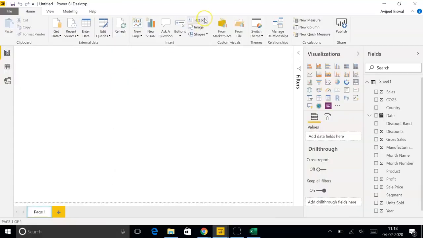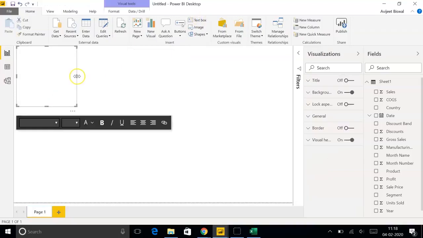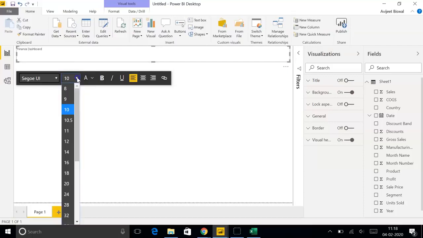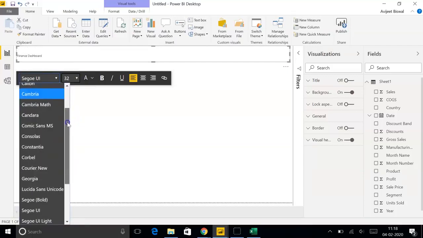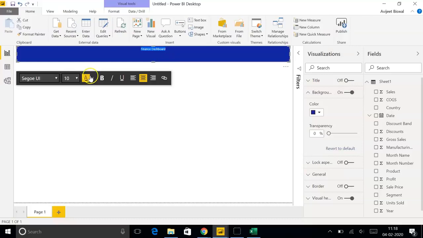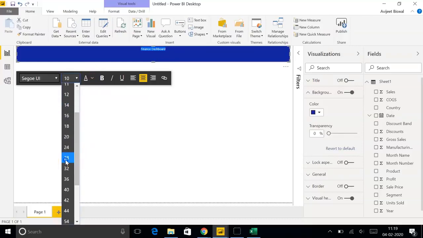So first let me create a text box. Let me resize it. Let me name it Finance Dashboard. We'll increase the size of the text. We'll use the font Consolas and center it. We'll also add a background to this. We'll use the blue color, change the text to white, and increase the size.